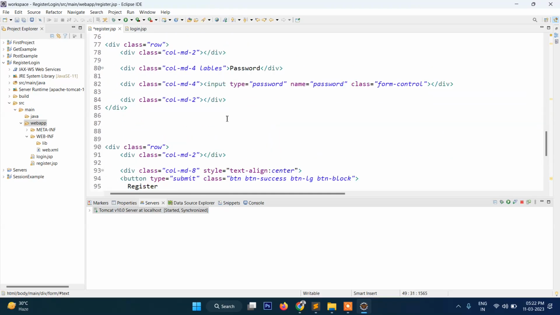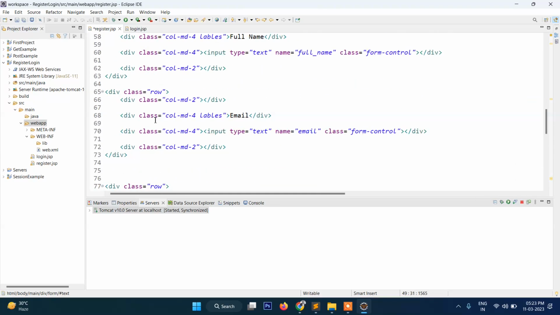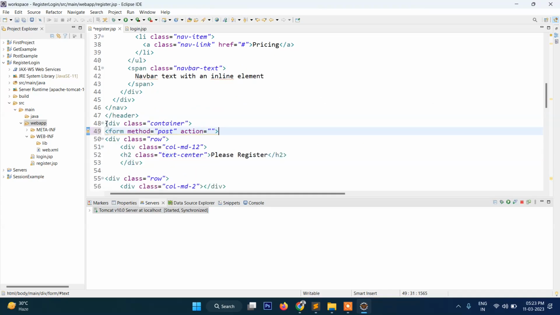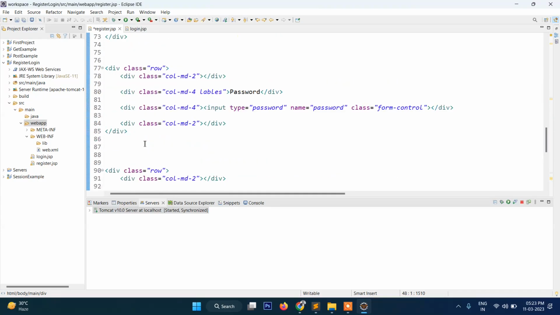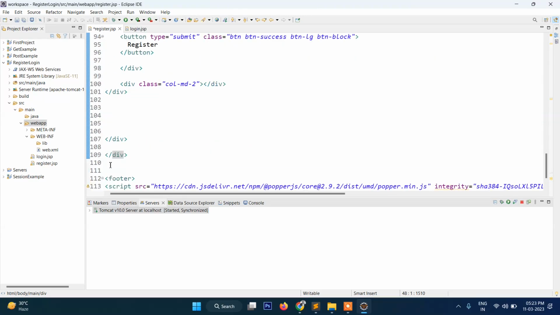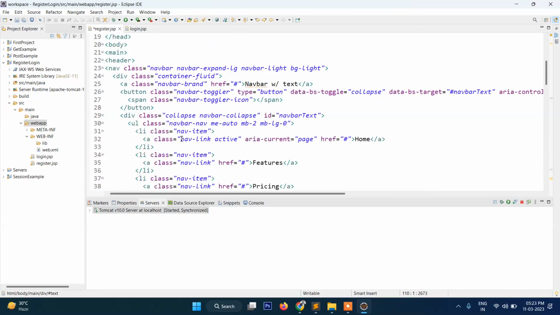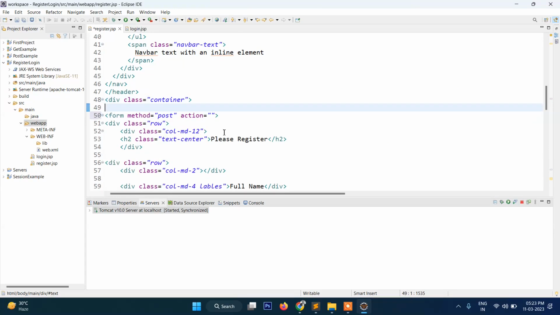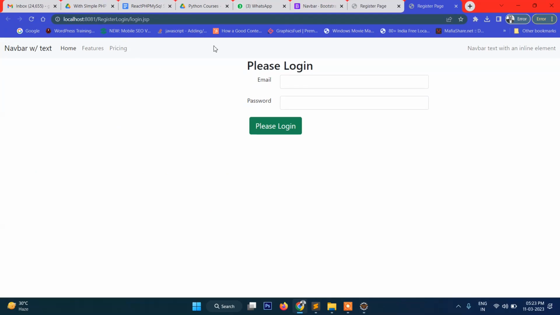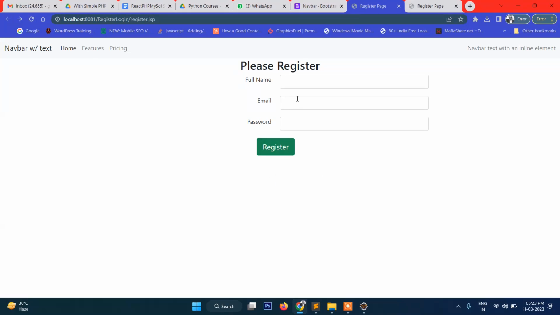So here this is container. Where is container closing? Yes, inside container, right? So here is form. Form starts from here, and then form closes there. So if we open our register page, refresh, we try to fill up the form, then it is getting submitted. But since we don't have our servlet page, so we will create that one.